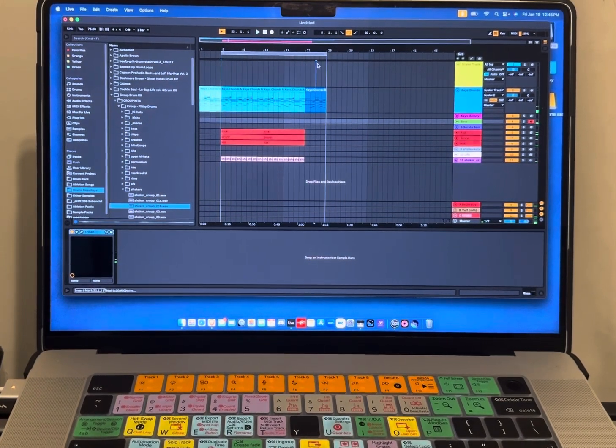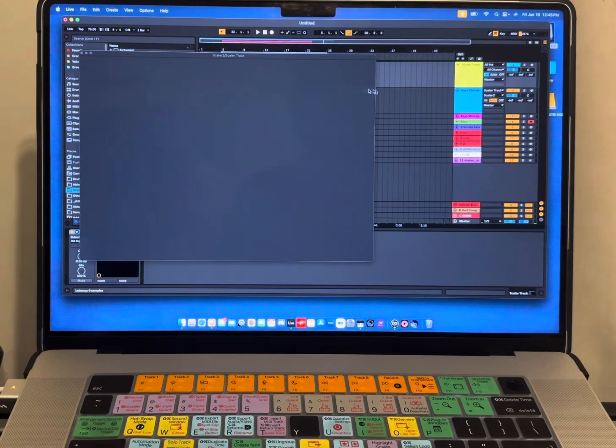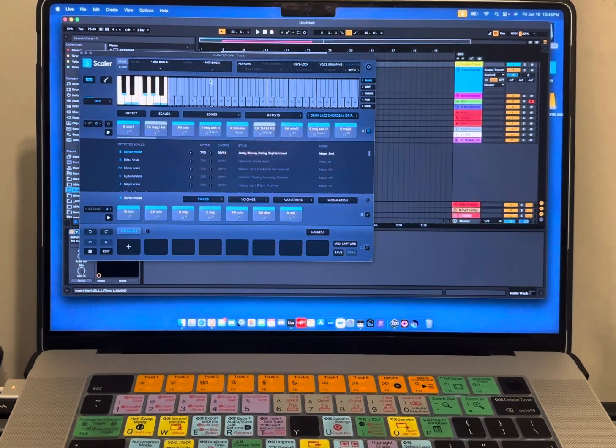One of the things I always tell people to do too, I'm going to minimize Scalar so it's not taking up so much space, is go in and learn, if this is the chord progression you use, like B Dorian, and you don't know the scale, these right here are the scale, right? It's the blue ones. Everything in blue is the scale. So learn.